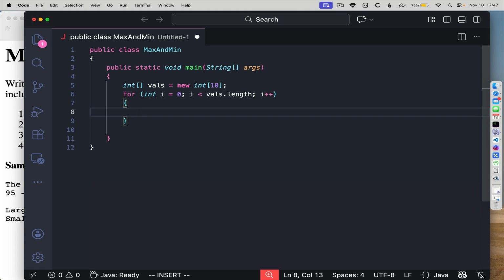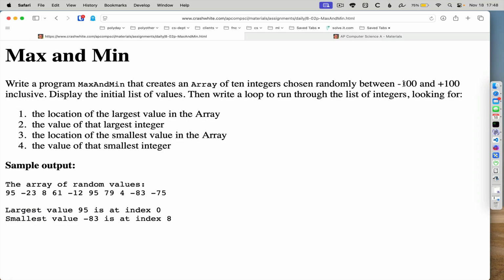And I guess what we're going to do is we're going to get a random number between -100 and +100. A little bit tricky there. We're going to store that number in vals sub i. So when i is 0, we'll set vals 0 equal to one of these random numbers. Then i will go up to 1. We'll set vals 1 equal to one of these random numbers. So this should go through and figure all that out for us. Let's figure out how to get a random number between -100 and +100.